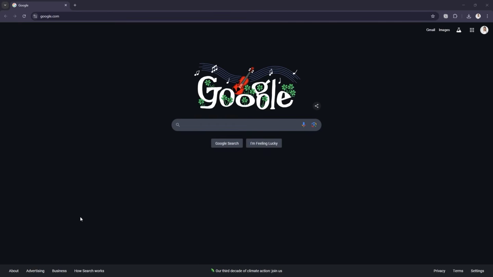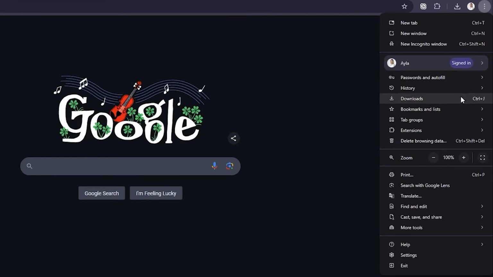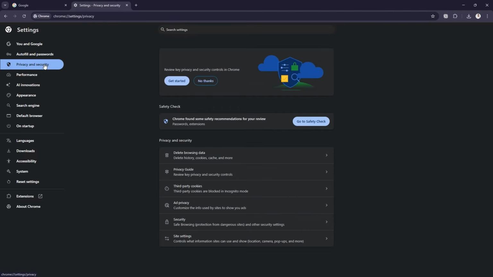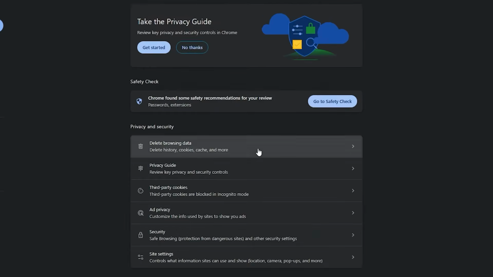I'm going to show you how to quickly clear your cache with Google Chrome. To get started, you go up top to this three-dots button in your browser, hit that, and then go down to Settings. Select Settings, and then from here, we're going to go to Privacy and Security. Select that, and you'll see this option called Delete Browsing Data. That's what we're looking for.